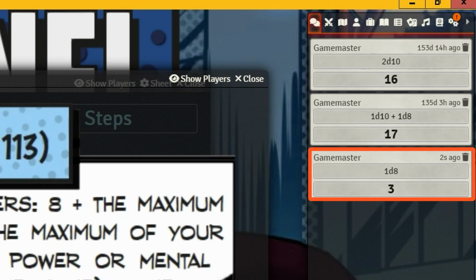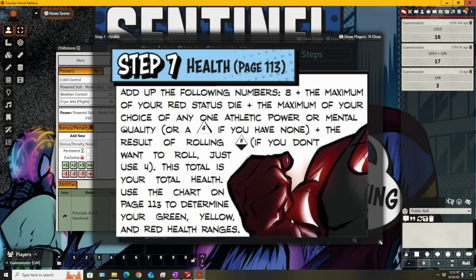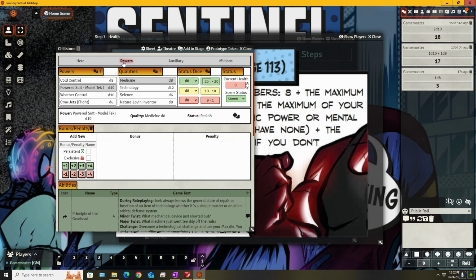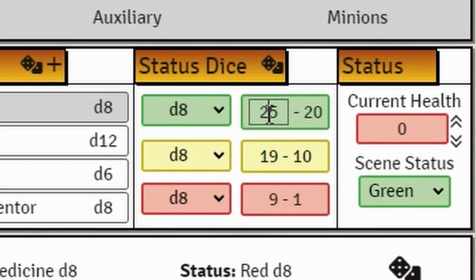Dude, I can't catch a break. Oh, man. Cannot catch a break. So it looks as if I have 23 as his health. I have to put 23 in here.